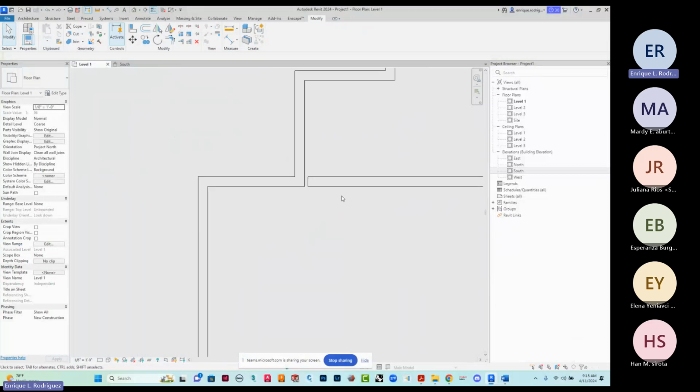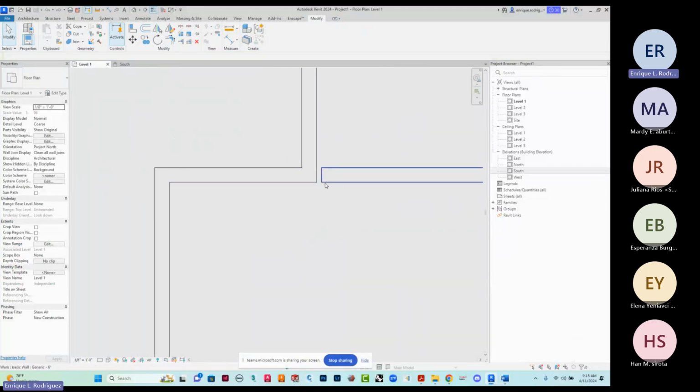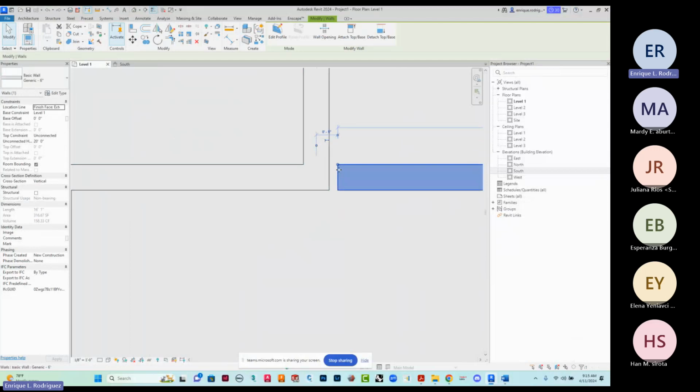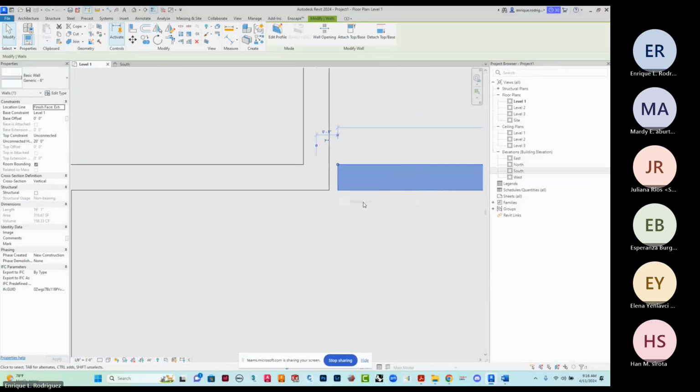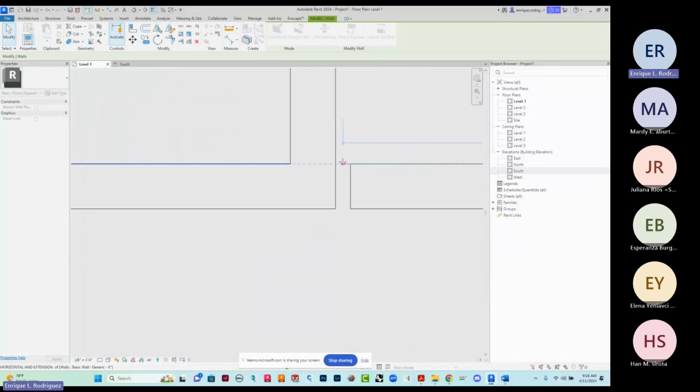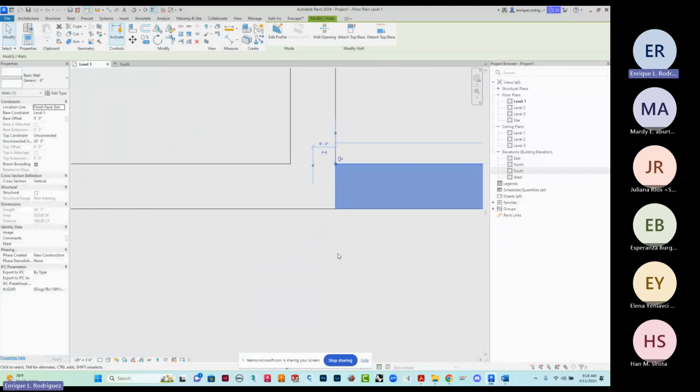And I'm going to change the relationship of this wall to the other ones. This dot right in here, if I right click it, there's a little command that says disallow join. I'm going to click on that, and now I can drag it right to here.